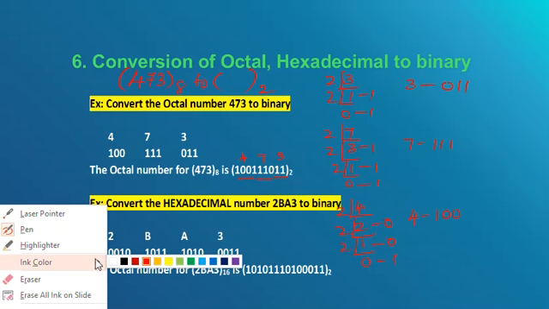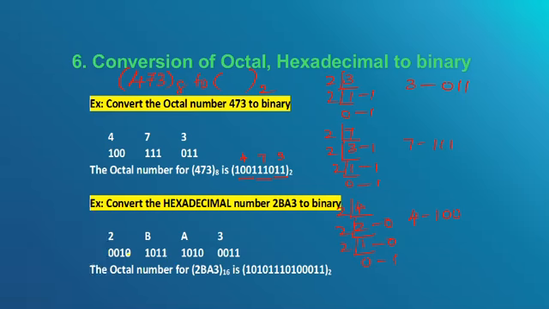Similarly, let us see how a hexadecimal number is converted. So let me rub this so I can write it over here. Now we are going to convert 2BA3 to a binary number. So we are going to convert this hexadecimal number.